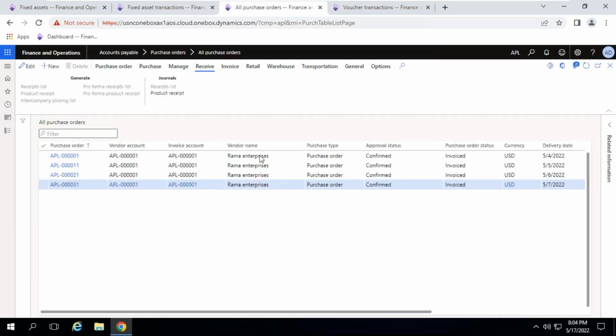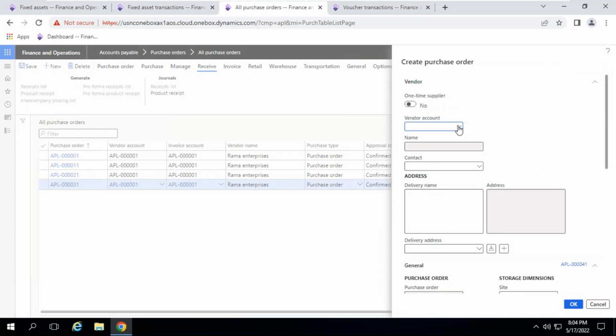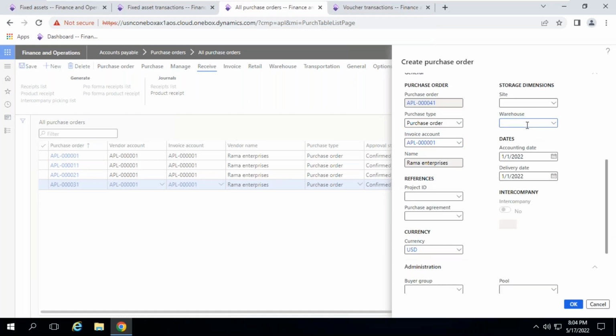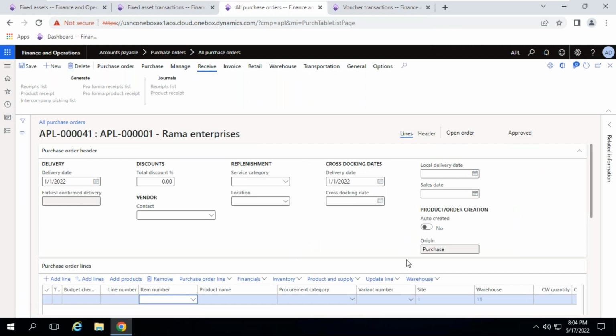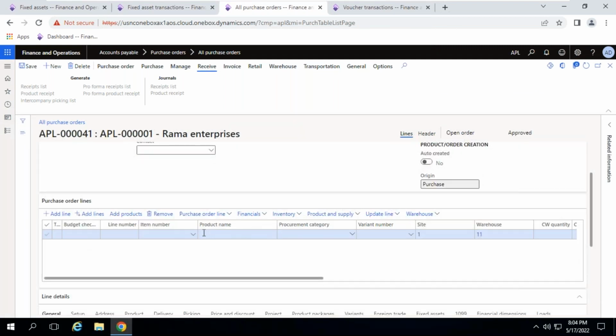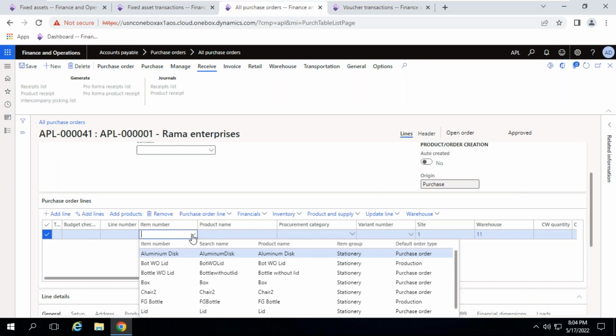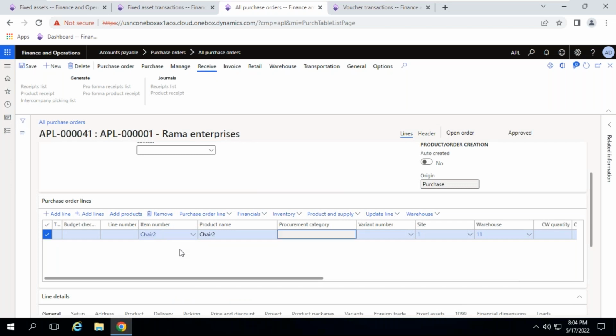So click on new purchase order. Select the vendor account. Select site and warehouse. Now selecting the item. Suppose for this, you need to create a new item, actually a laptop. Let me create a laptop. It is better to create one laptop.